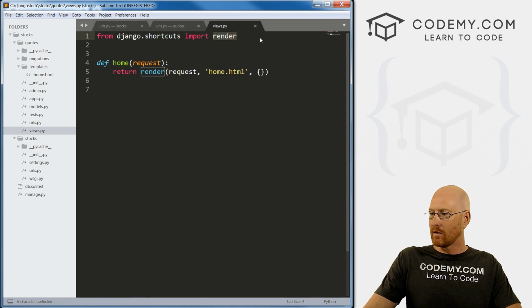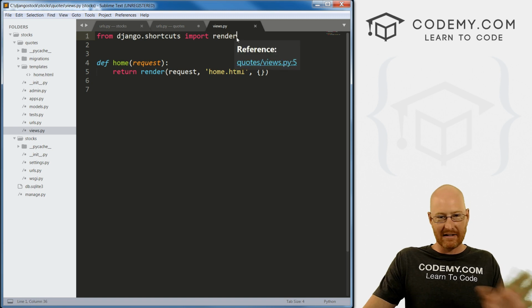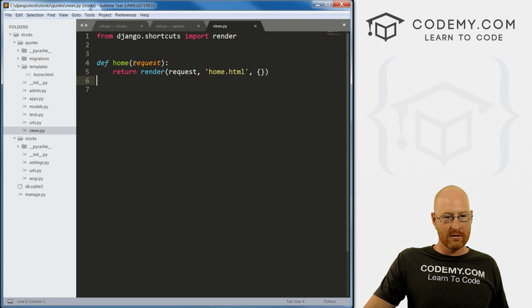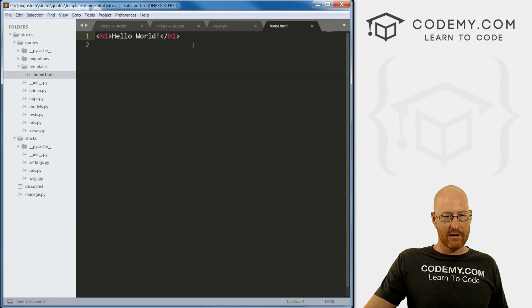I think for now we could just leave that. We're going to add stuff to this later on. Okay, so we're getting there now. We've got our home function. It's pointing to our home.html file, which is in our templates directory. So now we just need to sort out the URLs.